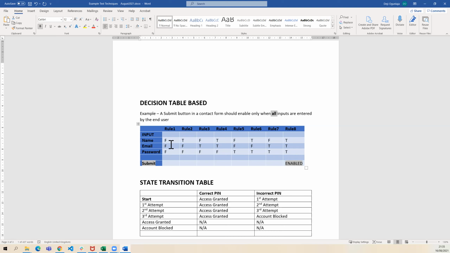Awesome, thank you very much. Now we move on to the state transition table. Can anybody give me an example of a system that undergoes state transition? We use some of it every day. Can somebody give me an example? ATM, awesome. Yeah, ATM. I need one more example.